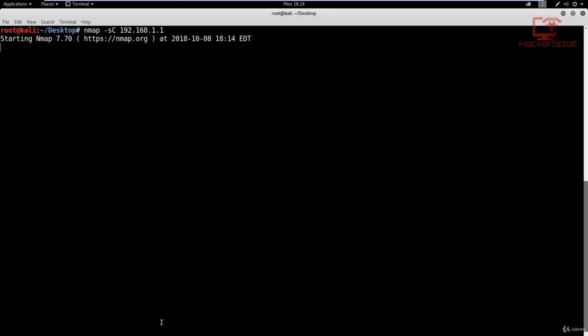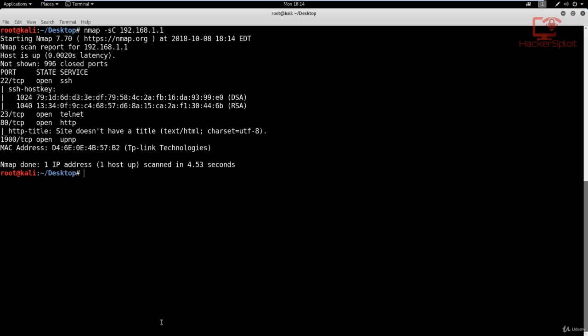So I'm going to hit enter, and give that a few seconds, and you'll see what I mean. You can see the script that was run for SSH was the ssh-hostkey script, which enumerated the SSH host key. No telnet scripts were found that suited this target, so no scripts were run. And as for port 80, HTTP, we can see we got the http-title script, which again wasn't able to enumerate anything further, so we did not get a title, and nothing for the other ports.